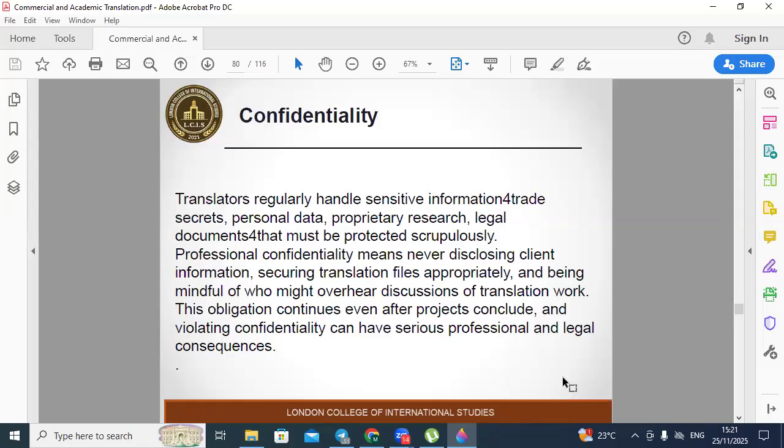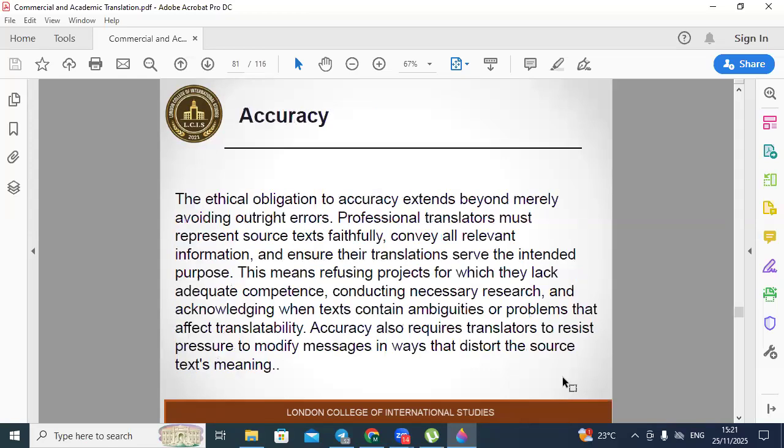This obligation continues even after projects conclude, and violating confidentiality can have serious professional and legal consequences. Accuracy. The ethical obligation to accuracy extends beyond merely avoiding outright errors. Professional translators must represent source texts faithfully, convey all relevant information, and ensure their translations serve the intended purpose.